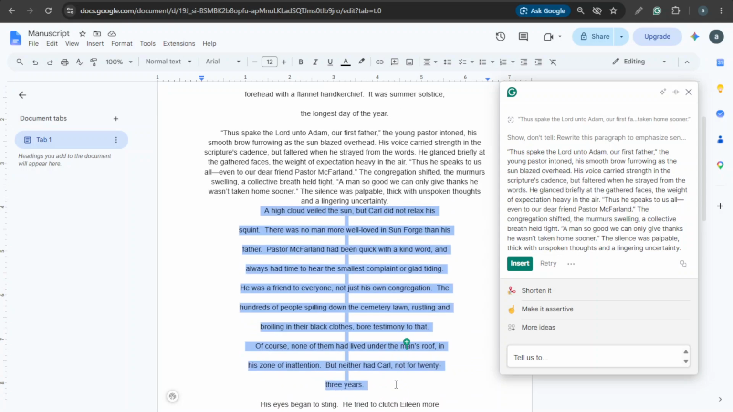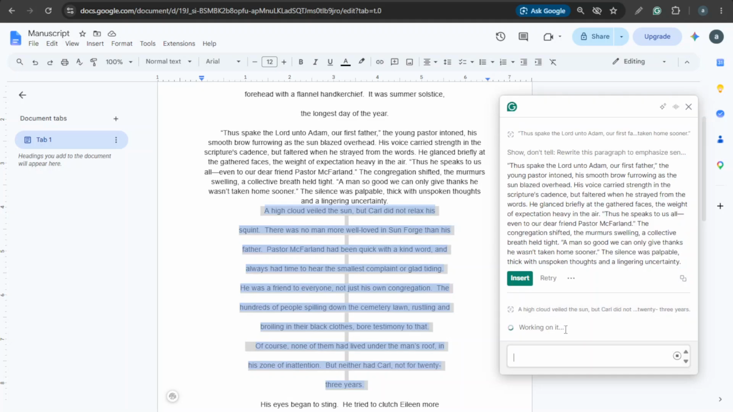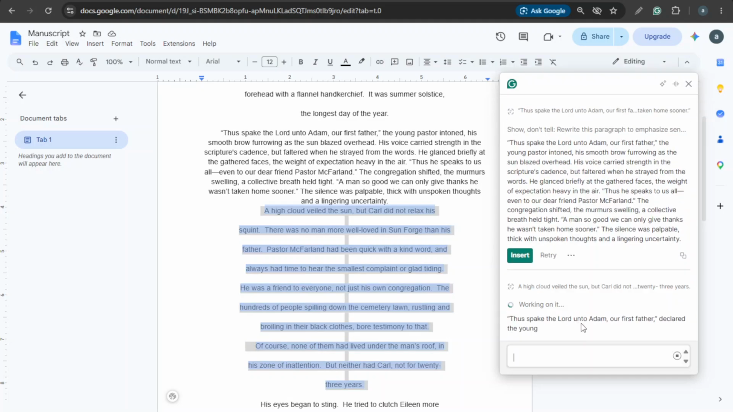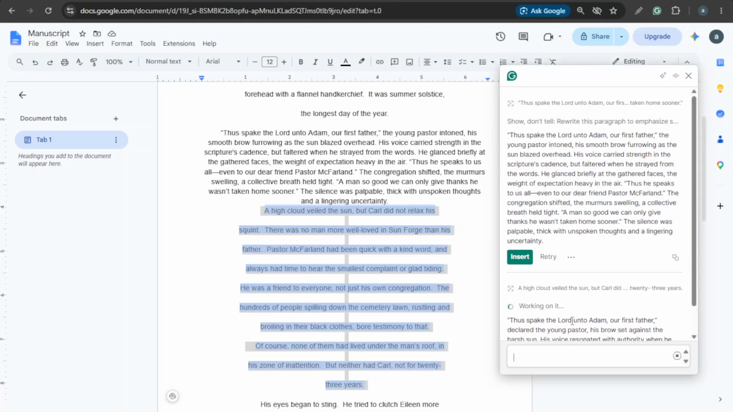Take your time to carefully review the changes and consider how they improve the overall flow and impact of your writing. This thoughtful approach ensures that your edits not only enhance the text but also align with your narrative goals.